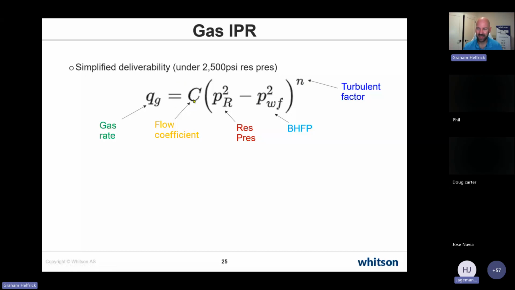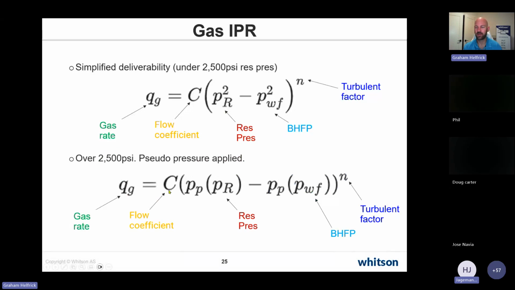The thing that can be tough to get is the current reservoir pressure. Nobody wants to shut in the well and wait for it to build up. And so we're going to be using this flow material balance technique to directly or indirectly estimate what this current reservoir pressure is. So this is the equation to create this inflow performance curve. Now, once we're at higher pressure, we use a pseudo pressure, so there's a slight modifier built in.